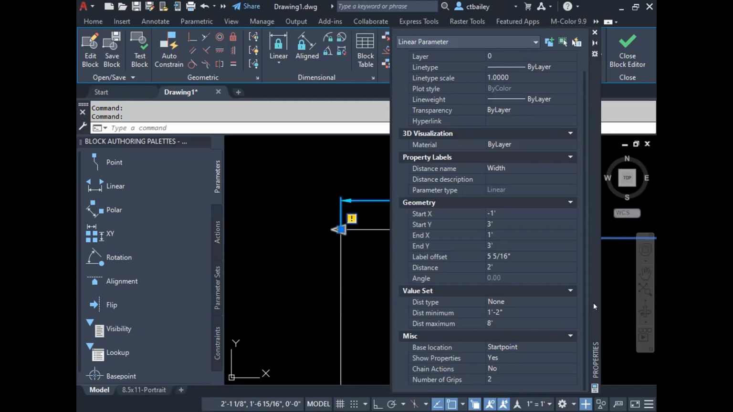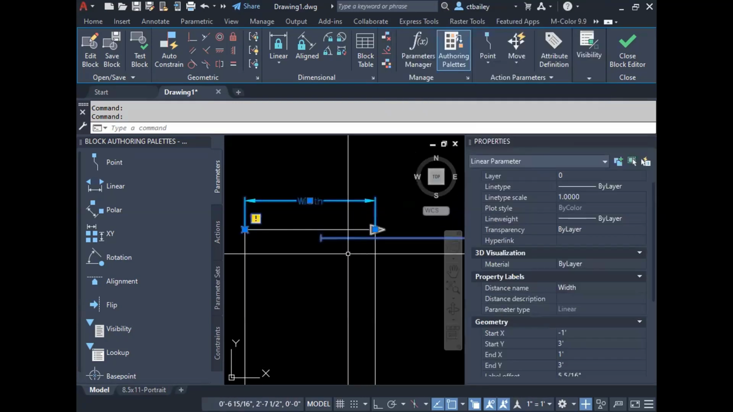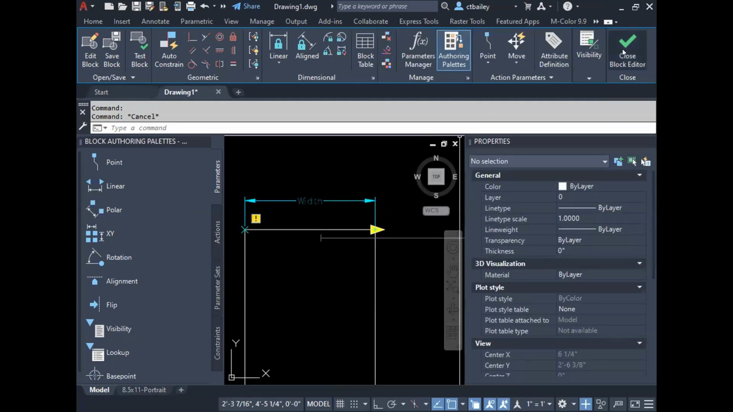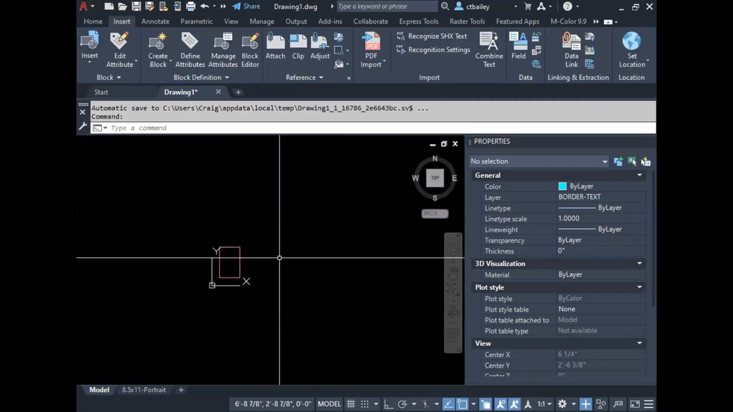Next, I'm going to get down into the MISC area. The base location, I can change either the start point or the midpoint. Leave it on start. And I'm going to do number of grips. I'm going to just change this to 1 grip. And click right there. I'm not going to chain actions. And I'm going to move that parameters box over to the right. And I'm going to green check block editor, make the saves to the window.